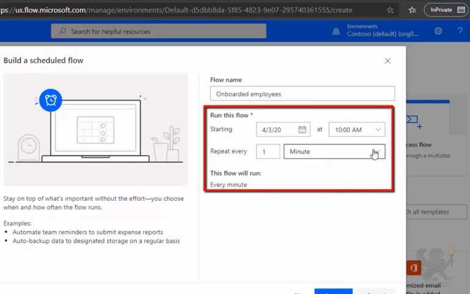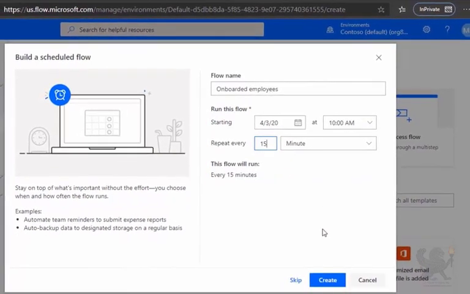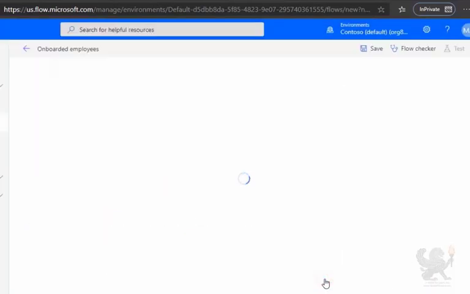You need to fill in the Repeat every fields. First, choose one of the options: month, week, day, hour, minute, or second. If you choose minute, you need to decide after how many minutes you want it to run. Let's enter every 15 minutes. Just click Create to start designing your flow.